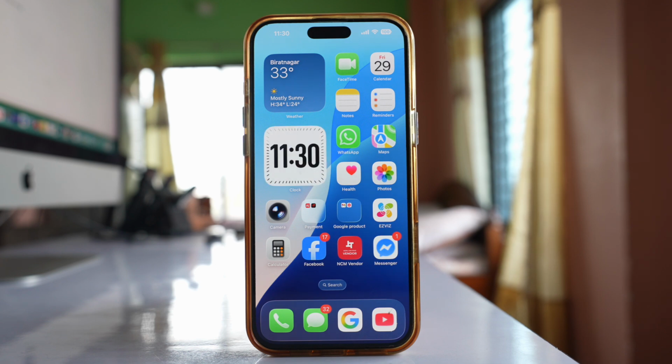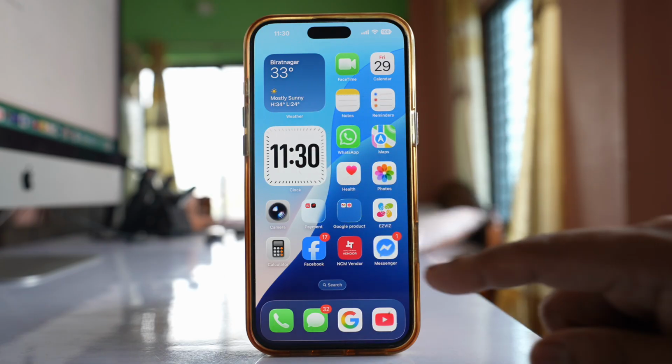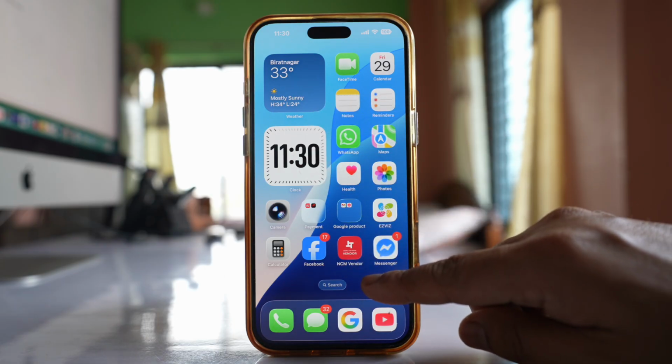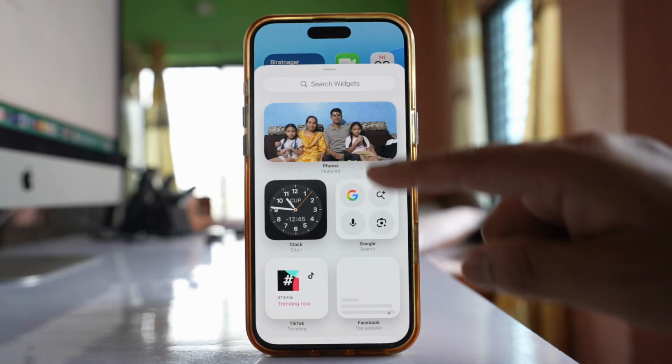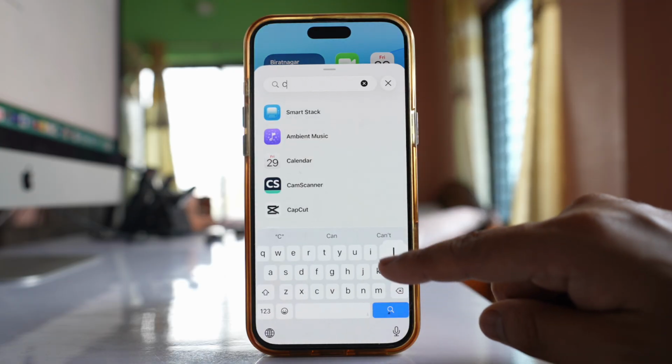Also, what you can do is you can change the style of this widget. Again, tap and hold on the screen for few seconds. Go to edit, go to add widget, and from here select clock.